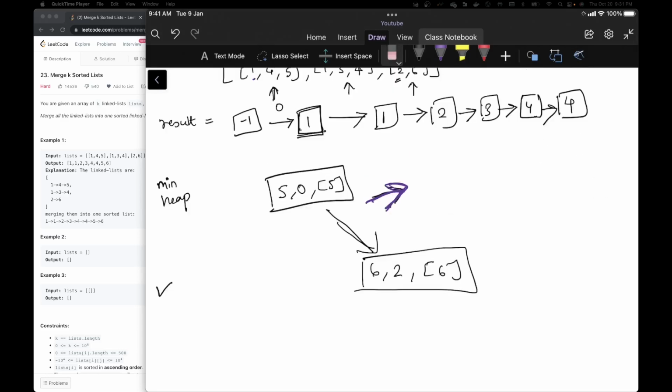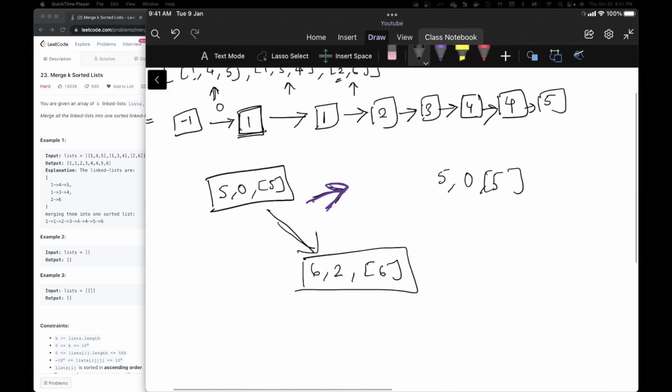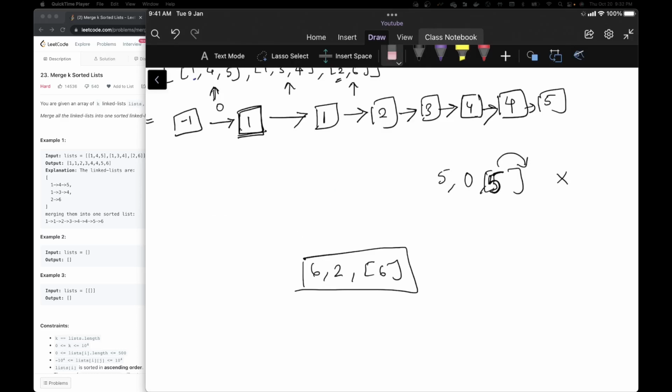Okay, now I am going to pop again from the heap. I get 5, 0, and 5 in the linked list. I create a new element in the linked list with 5. Point results next to that element. And check if my node's next is null. Yes, it's null. I'm just going to drop it. No pushing to the heap. Once I do that, this is gone. We just have one element in our heap, and that is our root element. So this is our root element right now. I'm going to pop this out.